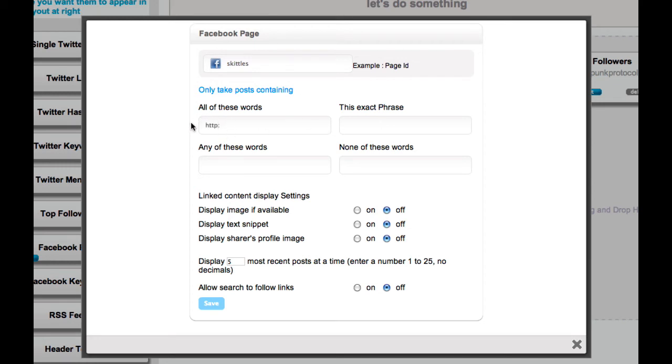So I am going to filter for content from the web. I don't know why those got turned off. And I'm going to turn off the share as profile image since everything will be from Skittles. And I'm just going to do the one most recent post from Skittles.